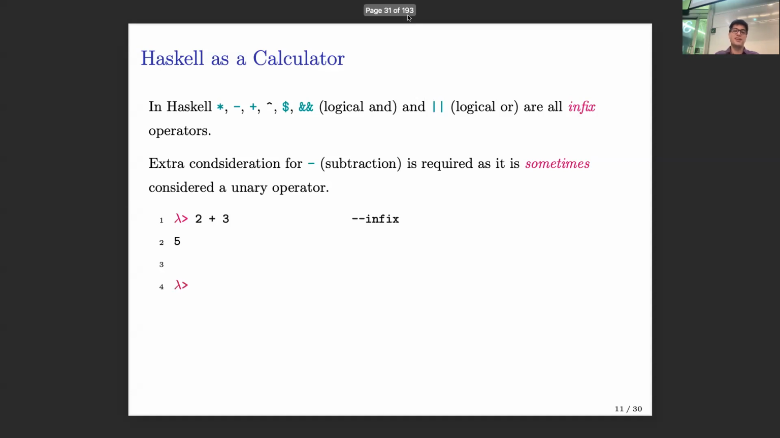Okay, so here's 2 plus 3. No surprise, that gives us 5. This is the prefix notation. So any infix operator, if you put brackets around it, will turn it into a prefix operator. So now we can say (+) 2 3. And remember, we're going from the inside out. In this case, it didn't matter that much because addition is commutative.